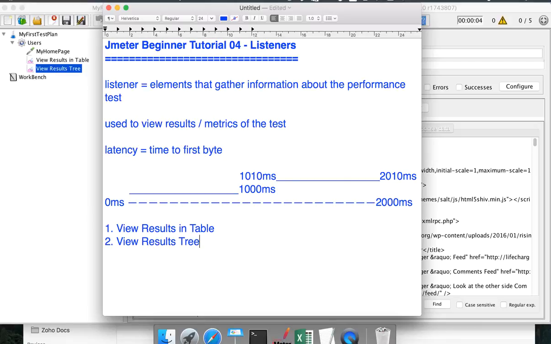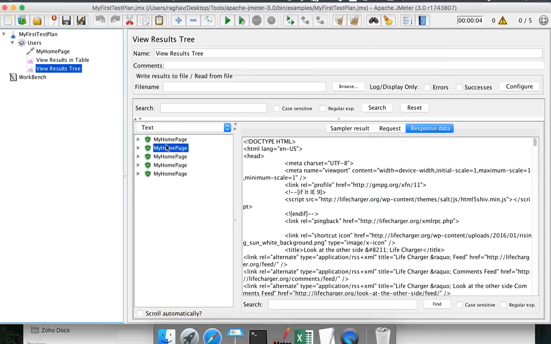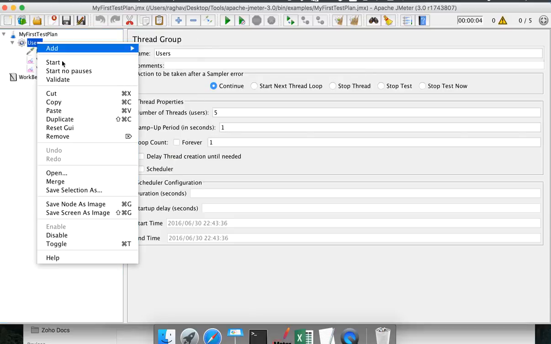One important thing to notice here is that view results in tree is a listener which takes up a lot of memory. So in case you want to set up a very heavy load or performance test, do not use this listener. You can use this listener initially to check that your test is running fine and you are getting proper requests and responses from the server, and once you have validated that, you can disable or drop this listener and not use it for a heavy load or performance test. Okay, let us look at some other listeners.